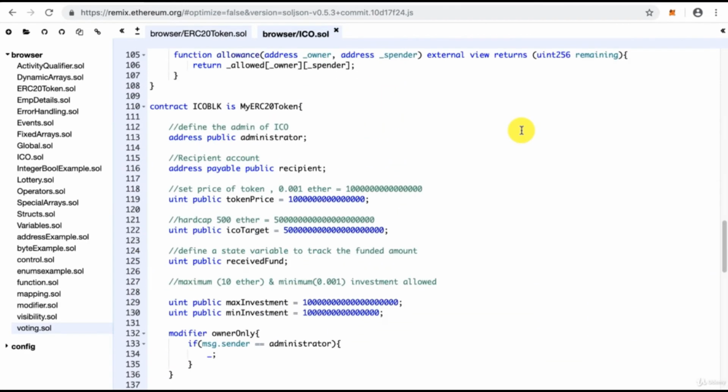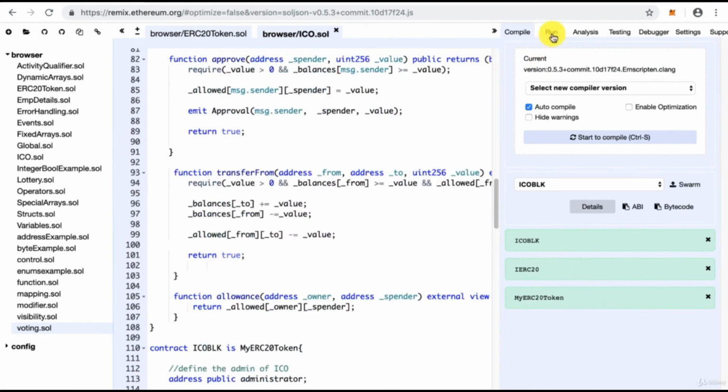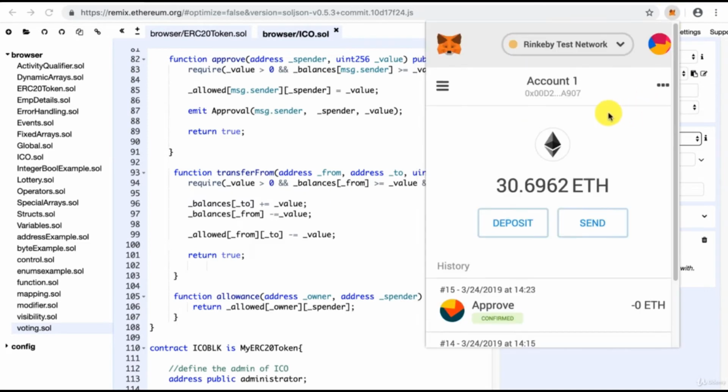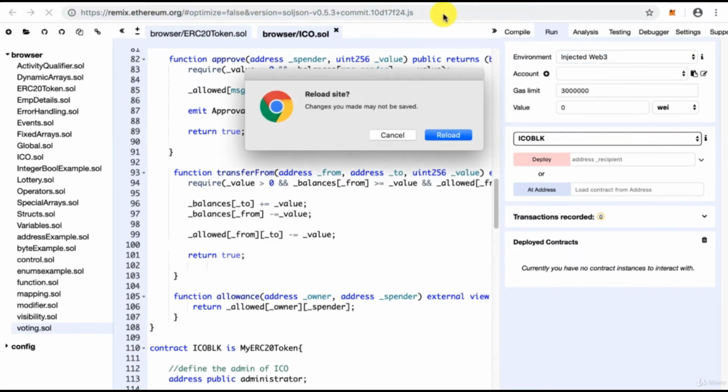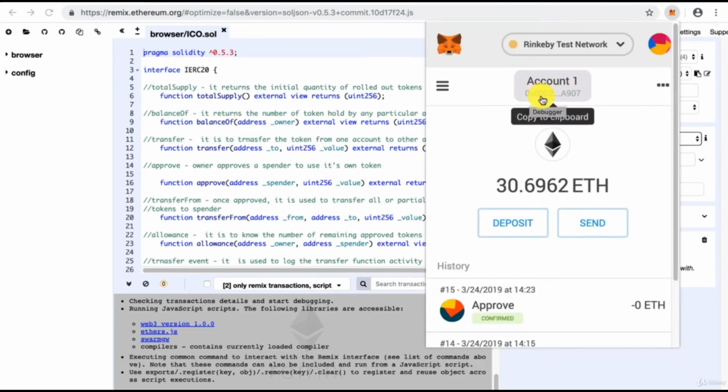So we can actually test this contract. We don't have any compilation error, so we can go and deploy this on our Rinkeby network. Make sure you have Injected Web3 selected here, and in MetaMask you are logged in with the Rinkeby test network. We have account 1 with some ethers. If we just refresh this screen, it should load that account. Okay, so we can see the account here 00D2, and in MetaMask also it's 00D2.